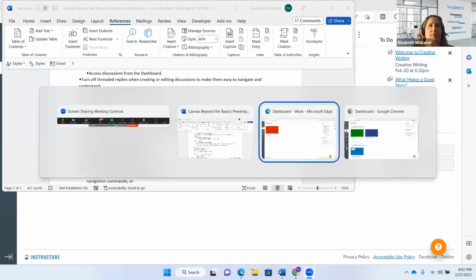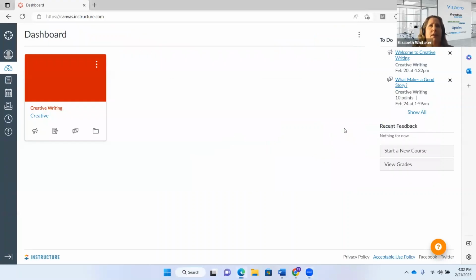All right. Screen. Dashboard, work, Microsoft Edge. All right, so I'm going to talk about this. Okay, there we go. I'm going to talk about this from a student's perspective. And there's something really interesting I want to show you that is specific to Edge here.